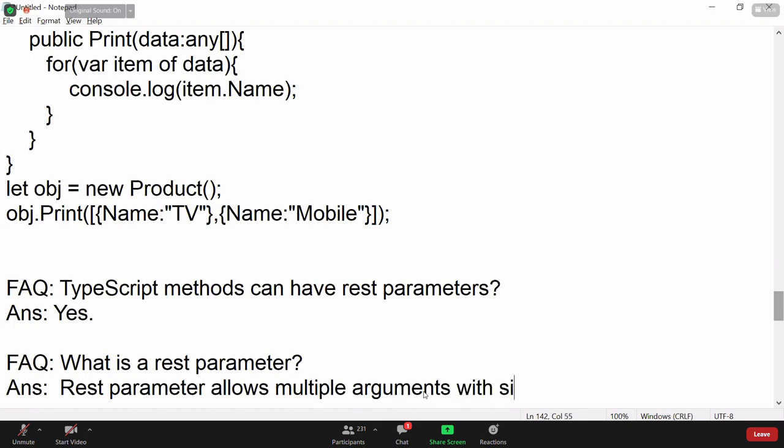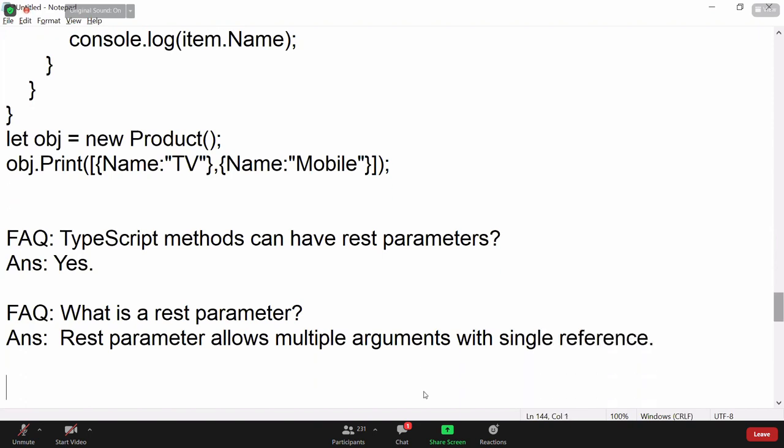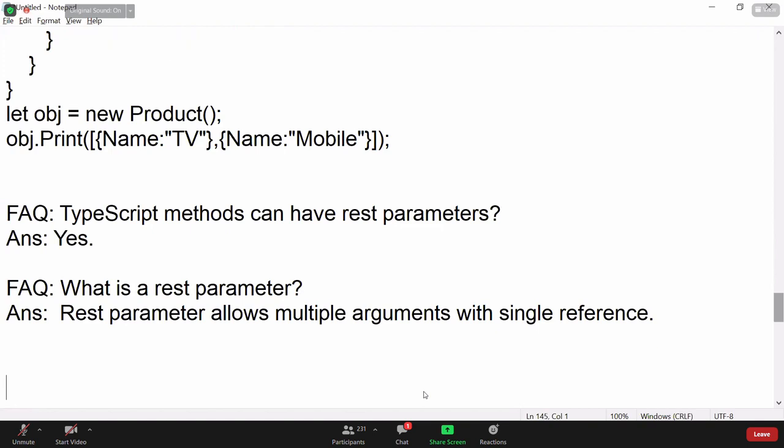With a single reference, it allows multiple arguments. More than one argument can be handled by using a single reference. That is what REST parameters actually are. Technically, if you have learnt JavaScript, REST parameters follow the same rules.